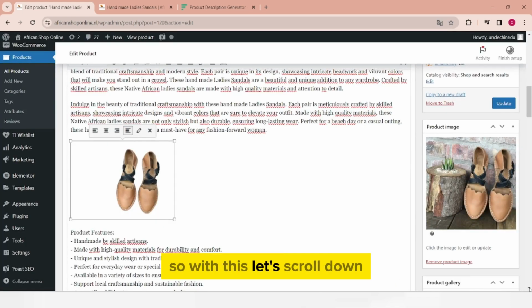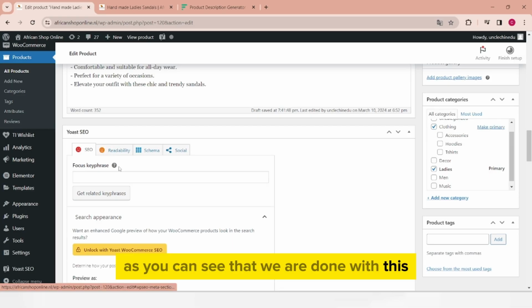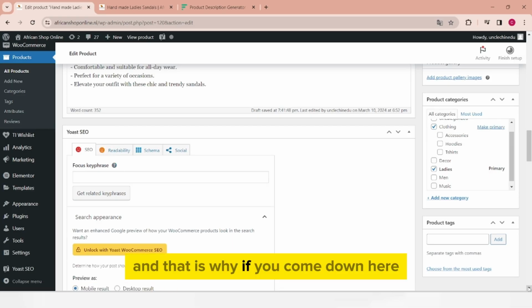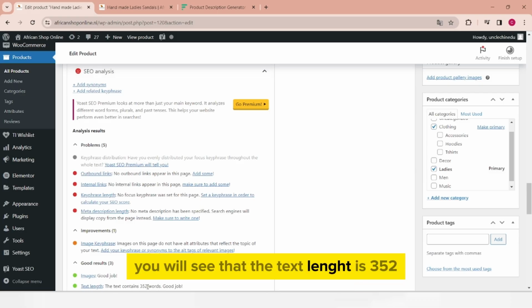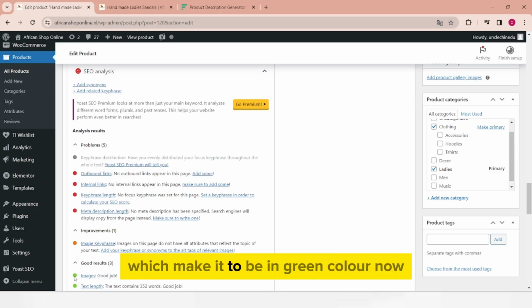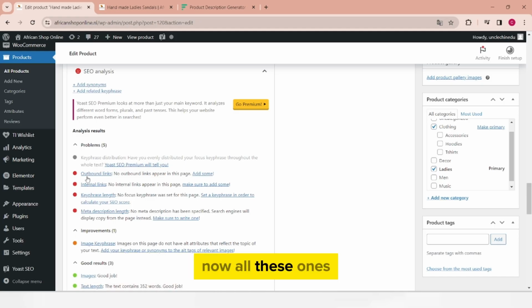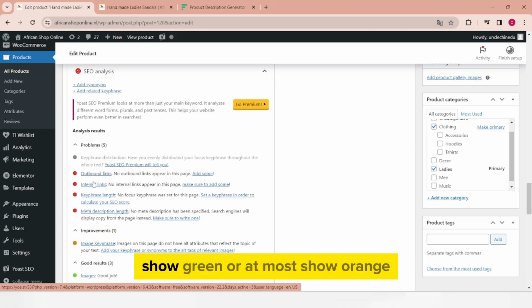So with this, let's scroll down. So down to here now, as you can see that we are done with this, and that is why if you come down here on SEO analysis, you will see that the text length is 352 and it's on green now, which says it's good job. And the image, we added an image which makes it to be in green color now. Now all these ones are the ones we are going to take a look at to make them show green or at most show orange.